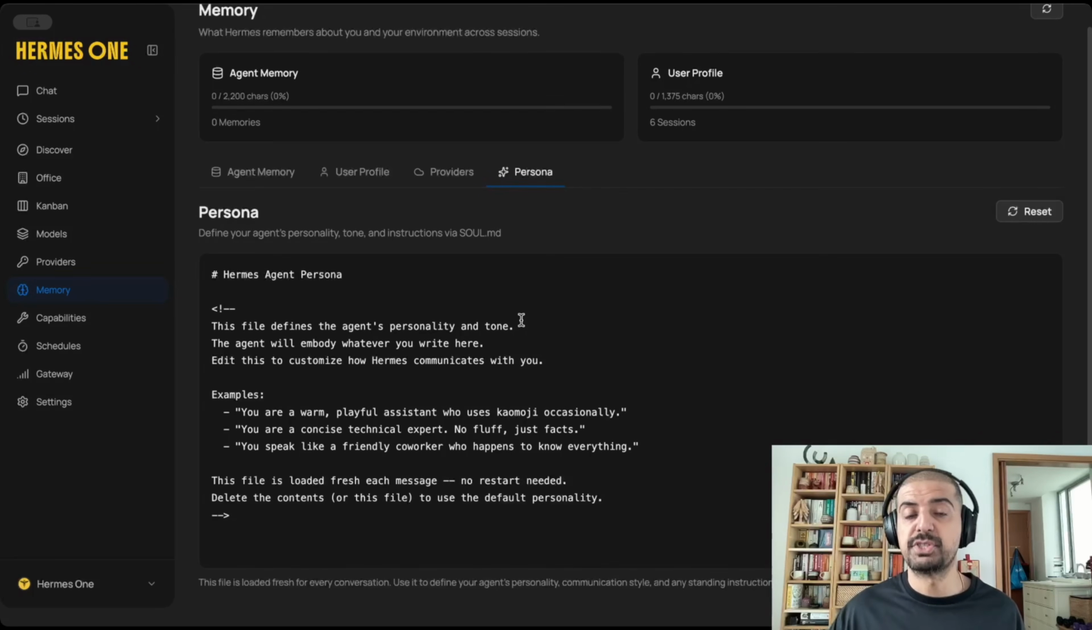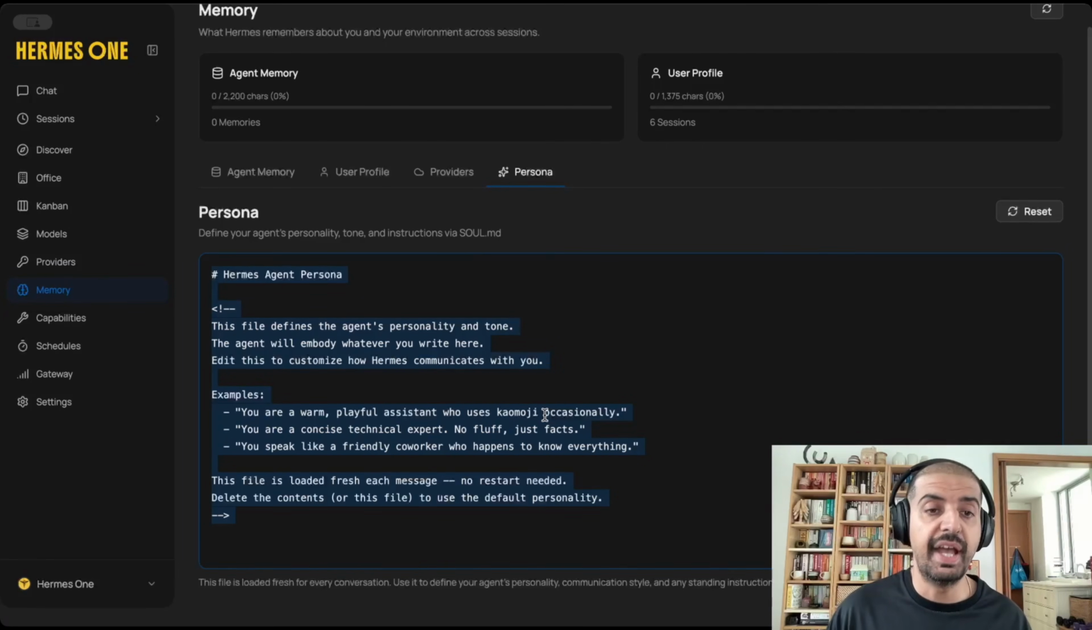And the last one is persona. So similar to what we had on OpenClaw with the soul.md file, you can put in a persona. So you can define your agent's personality, the tone, the instructions. And as it says at the bottom here, the file is loaded fresh for every conversation. Use it to define your agent's personality, communication style, or any standing instruction. So you can rewrite this for every single agent, and I highly recommend that you do that, especially if you're going to use agents to provide business services or to help you run your business or your client's business.